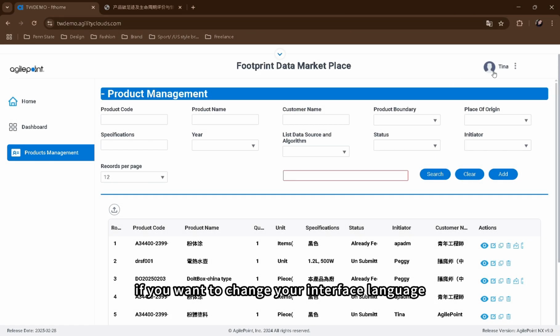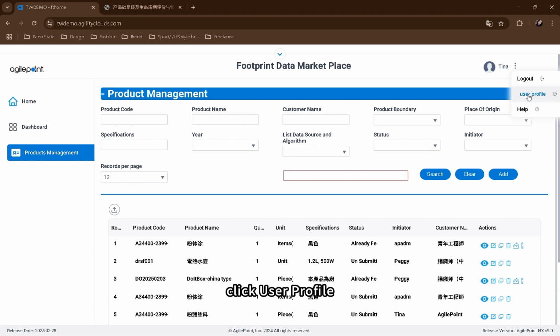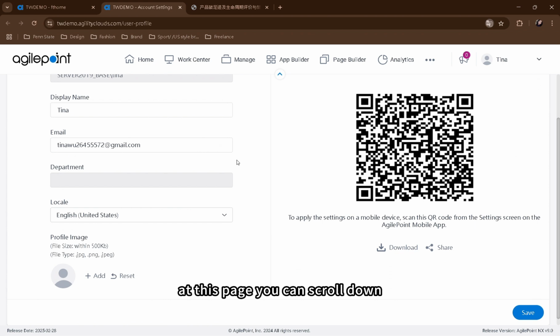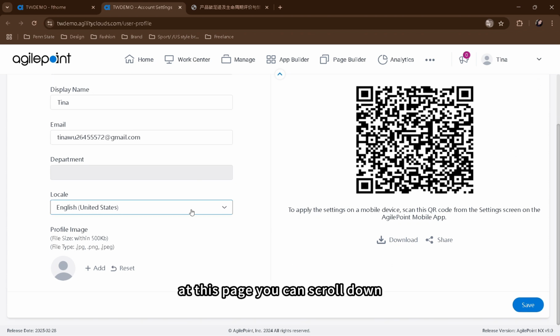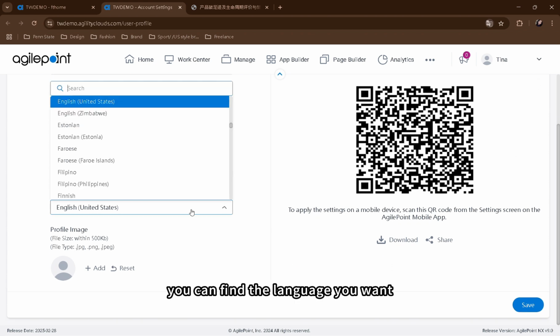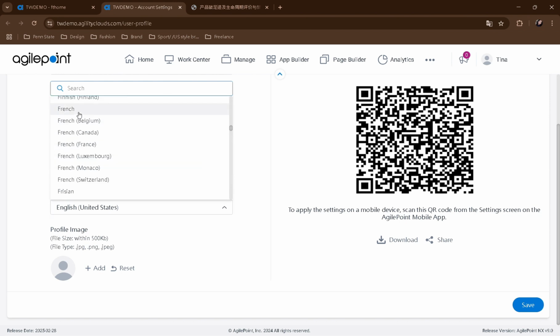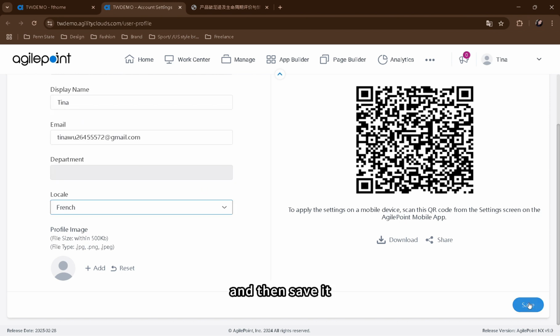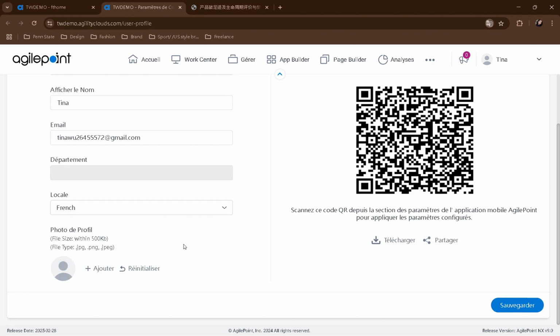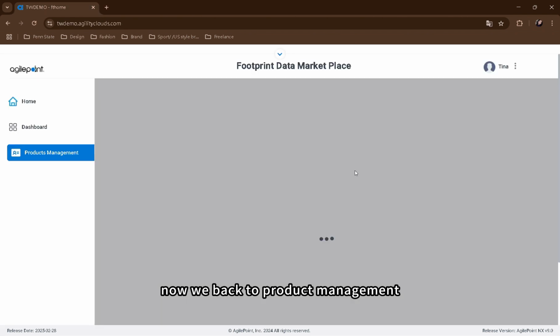First, if you want to change your interface language, click User Profile. On this page, you can scroll down, find the language you want, and then save it. Now we're back to product management.